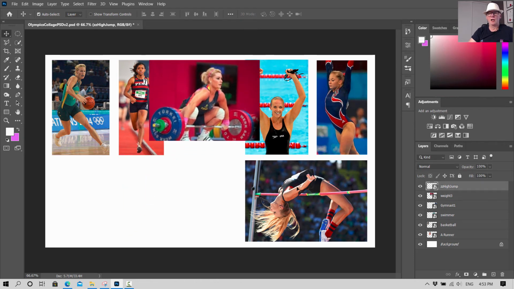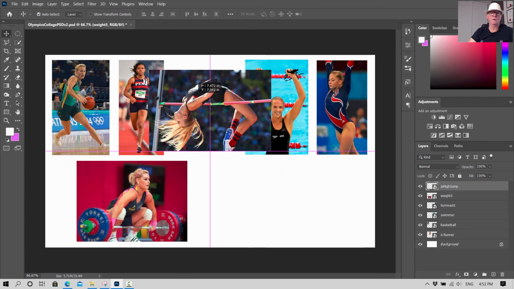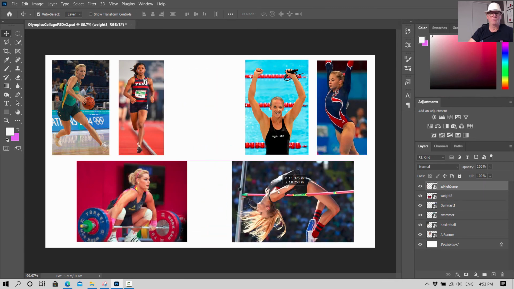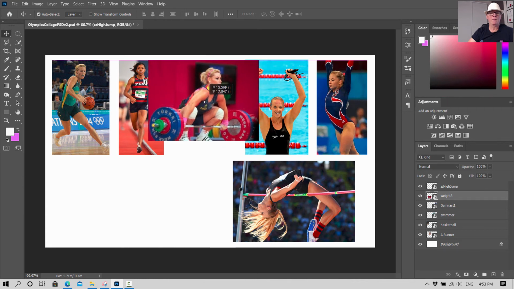All right, the high jumper, we're not going to have in the collage. Or maybe we could use the high jump. We have to pick one of these to use. Probably not the high jump because the legs would get cut off. This one will be good, but it doesn't quite fit. But we're going to place it there on top.